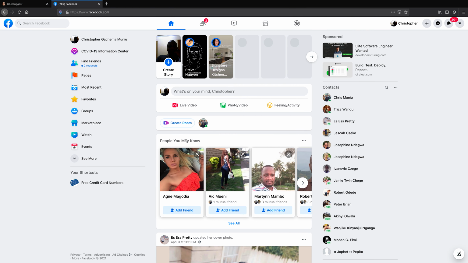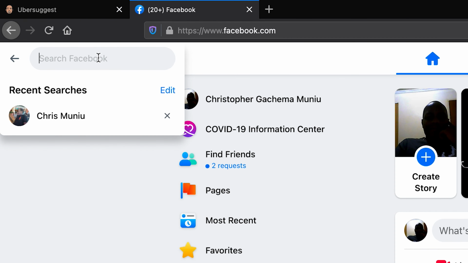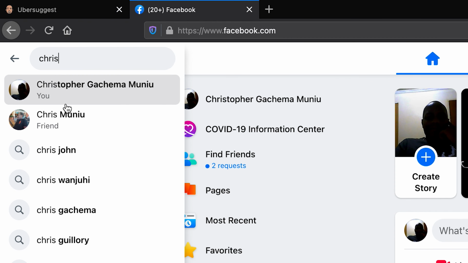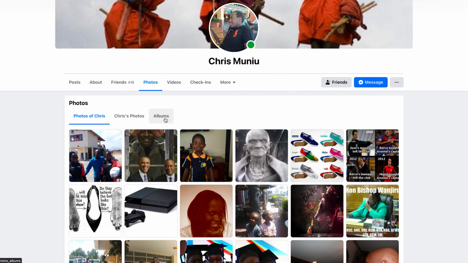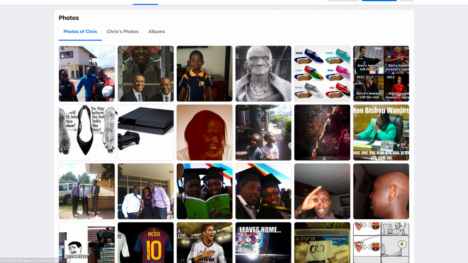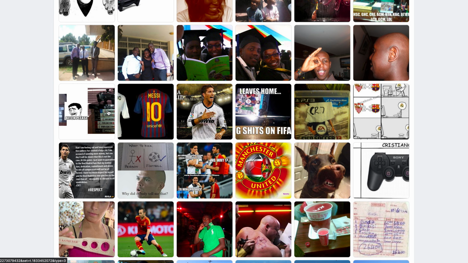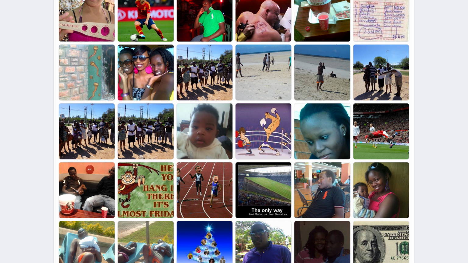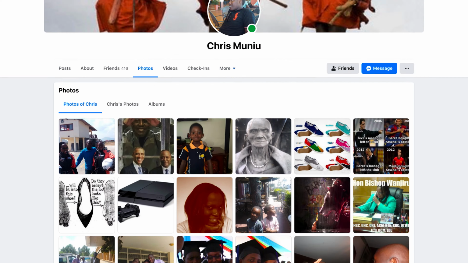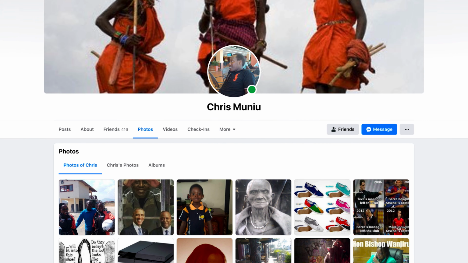Now I can go back to my dummy account and search for my profile, and then go to photos, and then under photos of Chris, you should be able to see that that photo has actually disappeared from my profile. That particular photo has disappeared from my profile, and that's how to hide photos in the photos of you section.